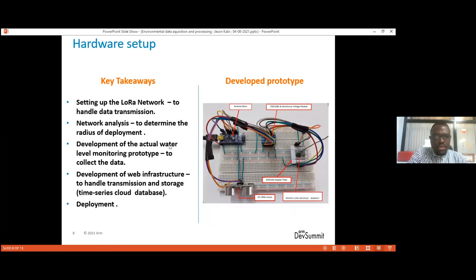So this was our initial setup. You have the LoRa transceiver that handles the data transmission. You have the main microcontroller, which is the Arduino Nano. Then you have the ultrasonic sensor, which collects the water level data. With this hardware on a breadboard, we cannot do monitoring.